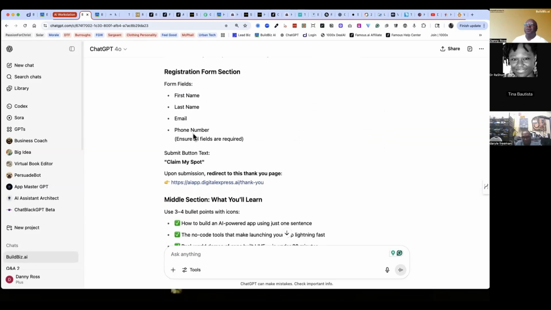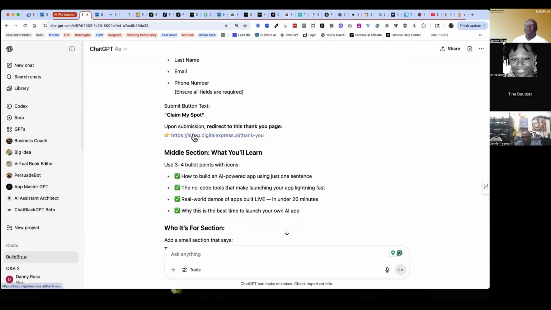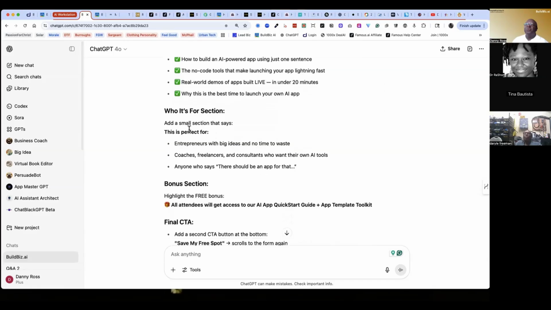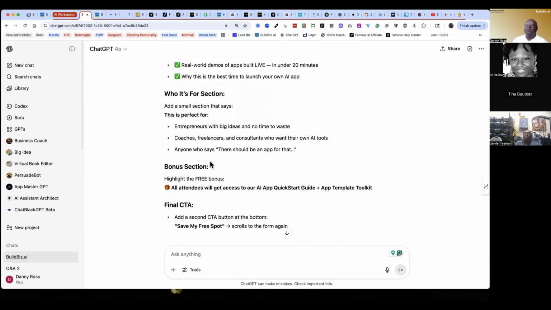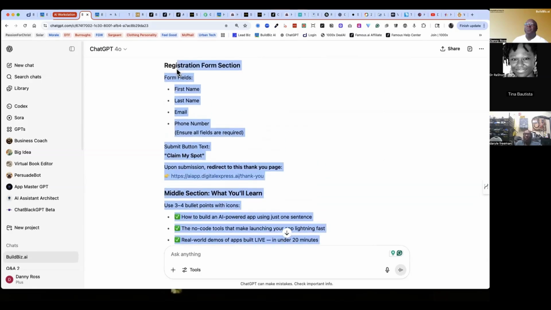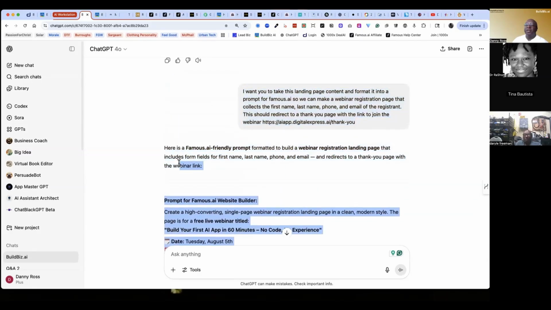Here's the form fields that we want to capture. Claim my spot is the call to action. The middle section. Who's it for? Is this perfect for who? This, and that. And then the final conversation. All right. So this is all pretty darn good. And we'll drop this into Famous to have it go ahead and build out.